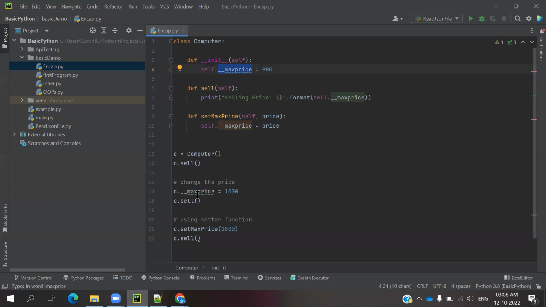Why? Because it is a private value. A private value can't be changed by directly calling the max price. When you want to set a value to the private variable, you have to use another method to set that particular value. Then you can use set max with 1,000, and then you can get it. Set max price will go, and the max price variable which was already initialized gets that value equal to price.